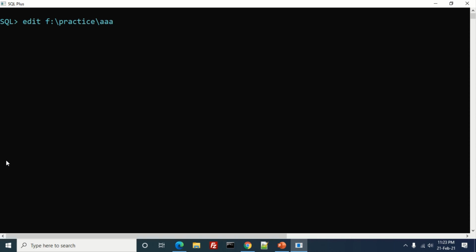So I'm going to create a file called AAA. In this case, if you say edit f:/practice, in the practice folder, it is going to create a file called AAA. It is not related to the buffer at all. If you don't give the file name, it is related to the buffer. But when you say edit and give the file name, now it is related to the file.